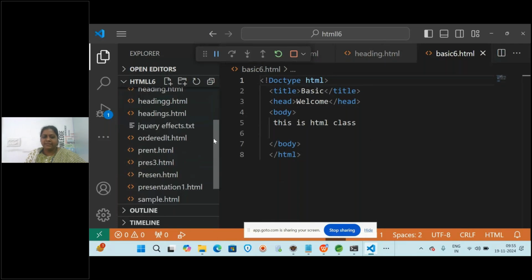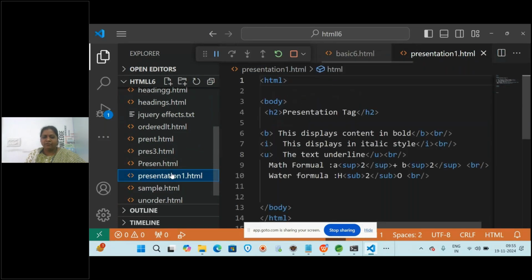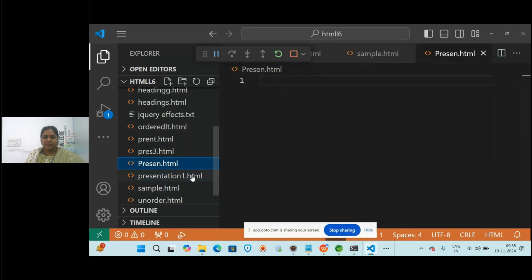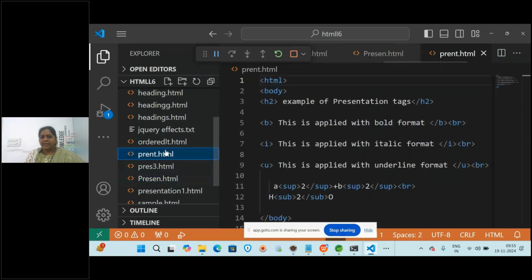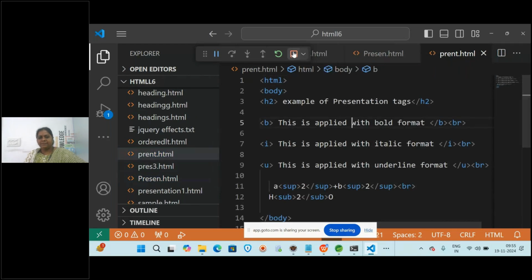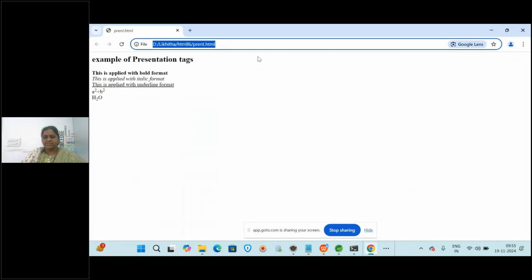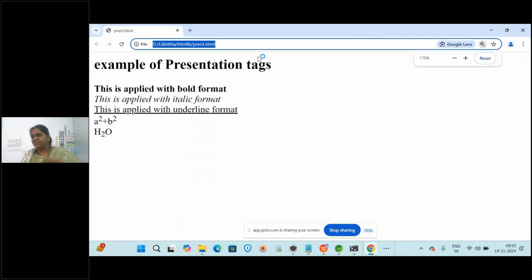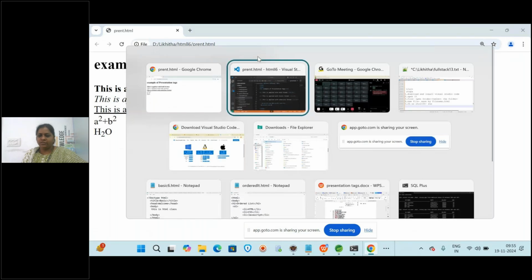We also did the presentation, underline, and mathematical formulas. So whatever we wrote, we can open here, press Control F5 again, select the browser, and run. This is fine, we did it yesterday. So this is how we have to use Visual Studio. Clear everyone?